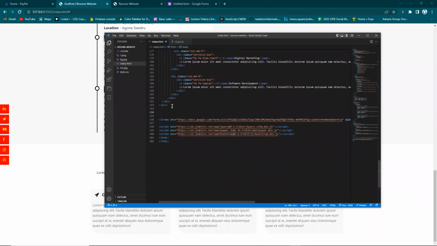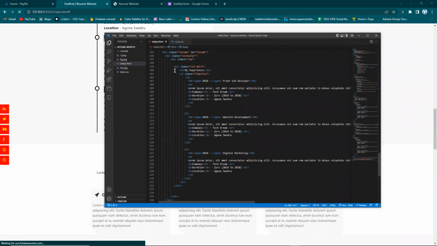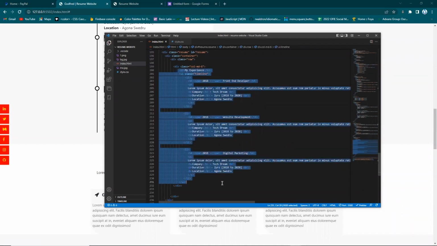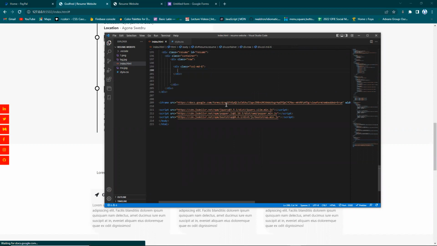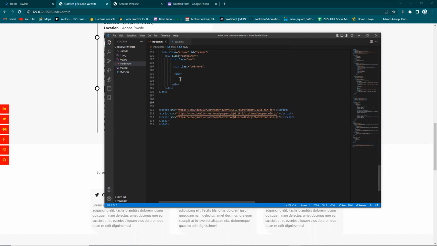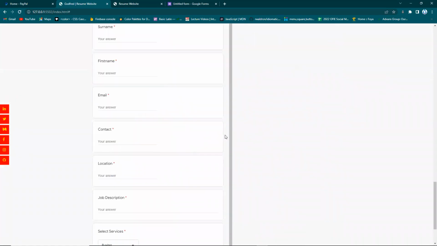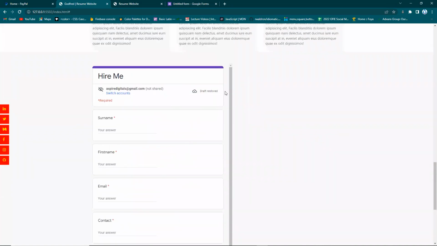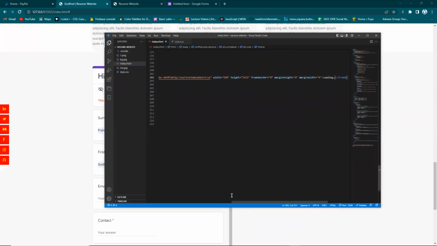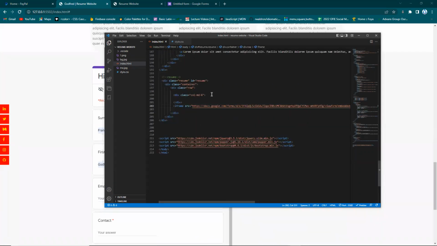So let me just add it here. And then I will delete whatever is inside of this one. Then I'll add my link. I'll copy my link and then add to it. Okay, so this is how it's going to look like when you embed the code. So for this one, the person can just fill the form right here, right inside your website. Okay, or you can provide the link when the person clicks on it.